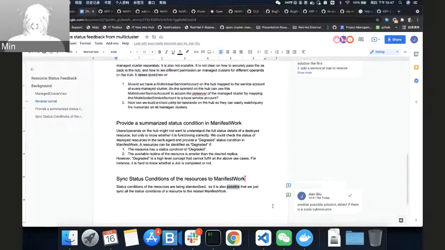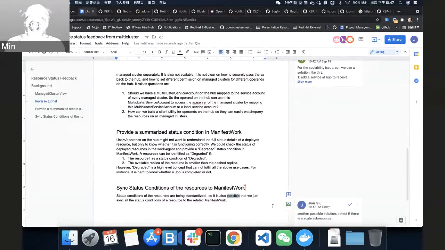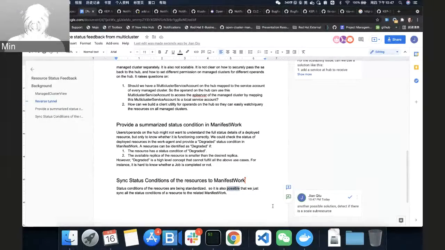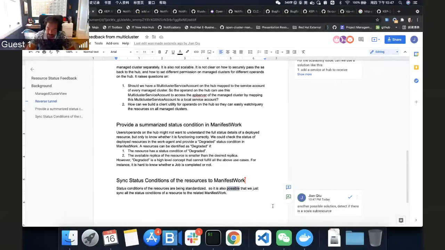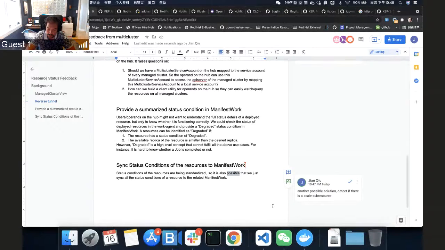Yeah, because both the scale sub-resource and the conditions are standardized, so it's totally okay to synchronize them back from the managed cluster using the same logic. Or maybe a condition to include the entire status, which is not set by default, so we just get the conditions, so that if you're going to be working with one that you want all the details for.